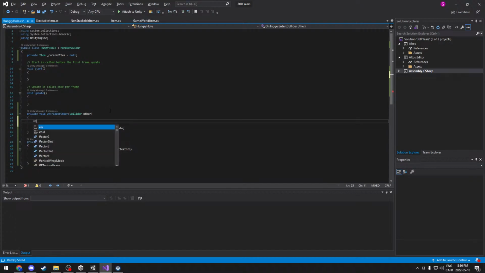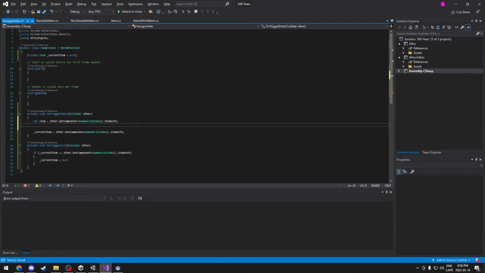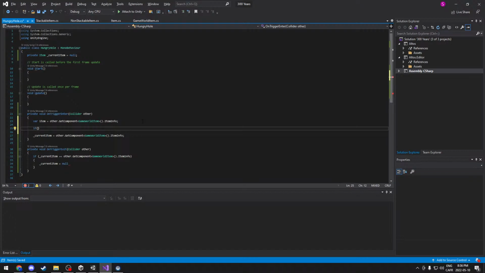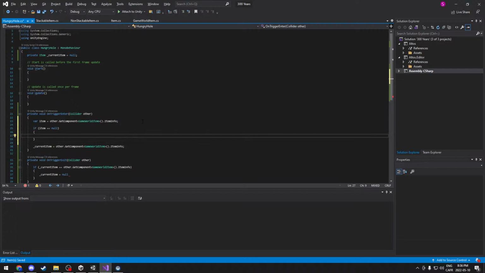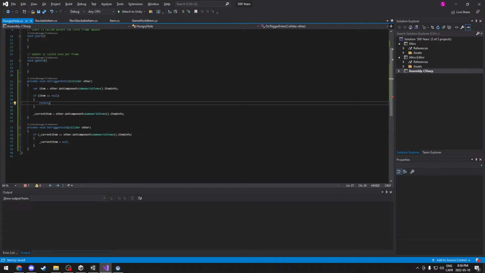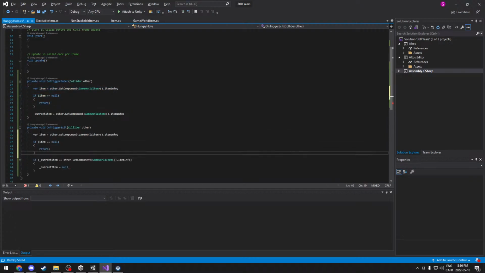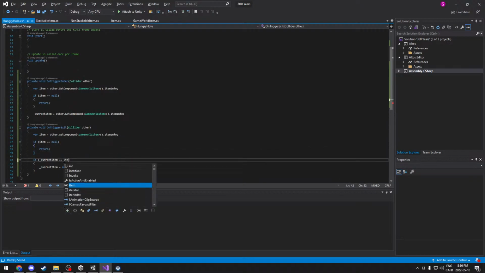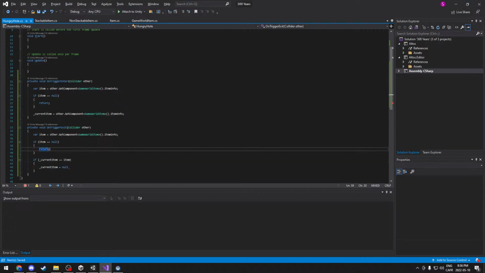I think actually I should be doing like var item equals and then this. And if item equals null, return, and yeah, that'll be that. As such, and then item. Cool, and finally this. All right.